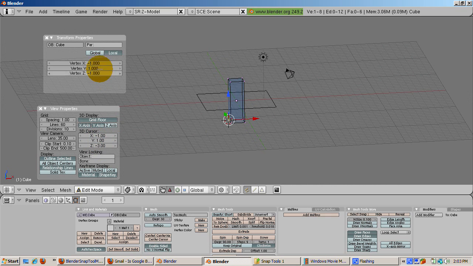If that's true, how come the vertex x, vertex y, and vertex z coordinates are different? That's because the coordinates are different. Click the global button in the Transform Properties window. Now the coordinates match. The original vertex position was in local coordinates, positioned relative to the object center.